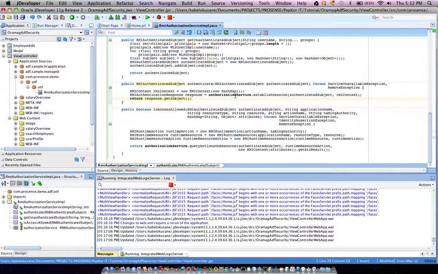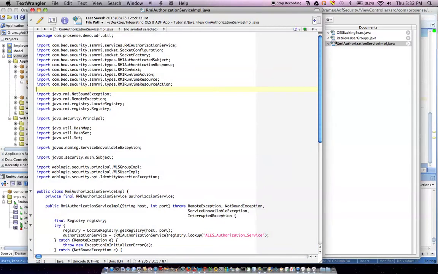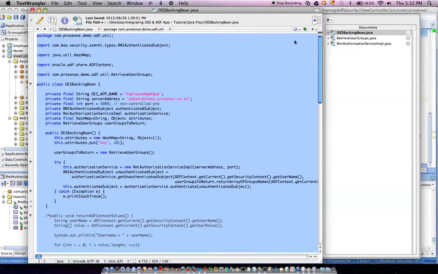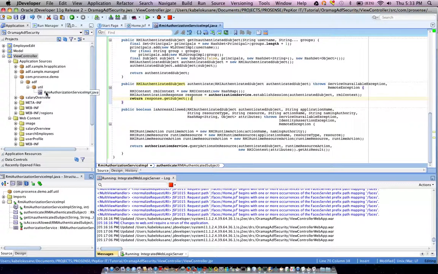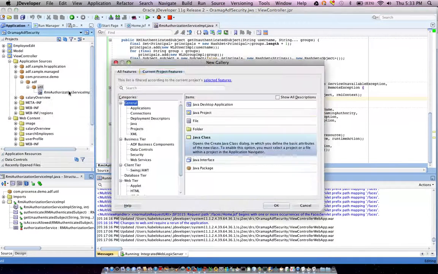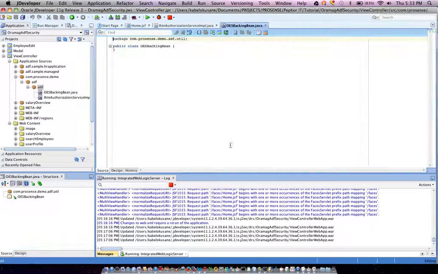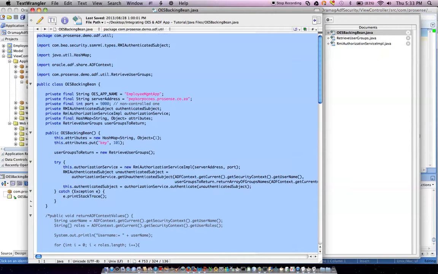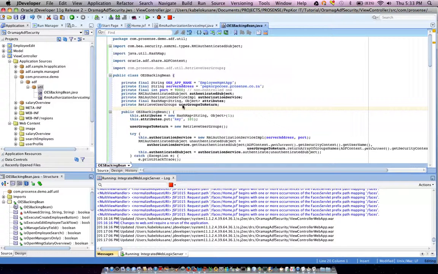Click OK. The next step is then we will create another Java class. We'll call it OES backend bean, or you can call it any name that you wish. Java class OES backend bean. Let's specify the definition of this class.